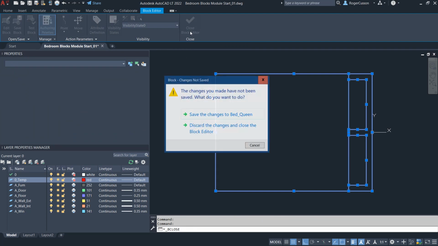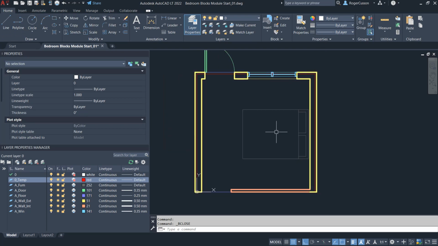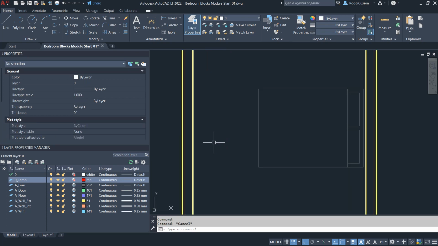We close the block editor. It asks us if we want to save the changes to the block definition bed queen. We say, yeah, that's what we want. And you can see immediately when we get back into our drawing that it has assigned the color of a fern to our block. So that's a good thing.